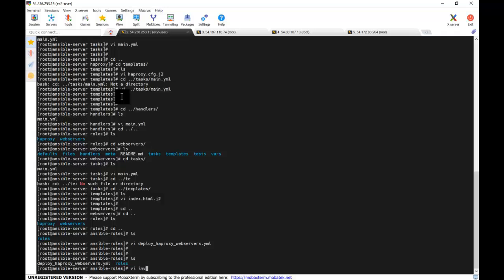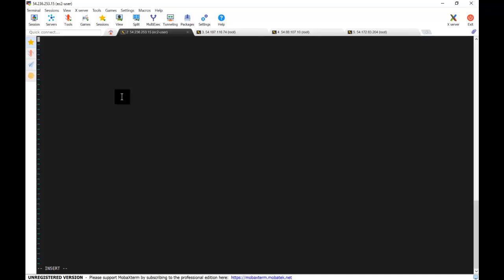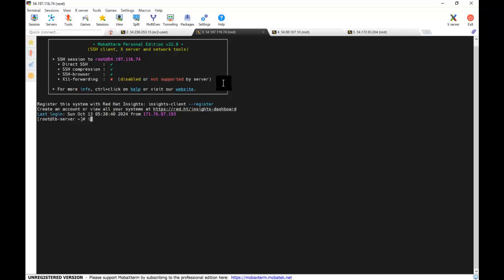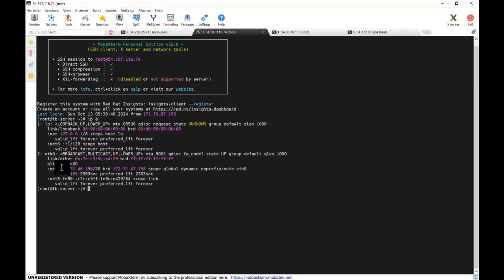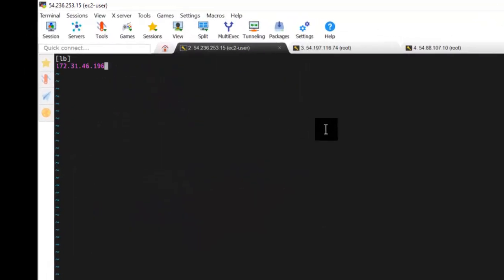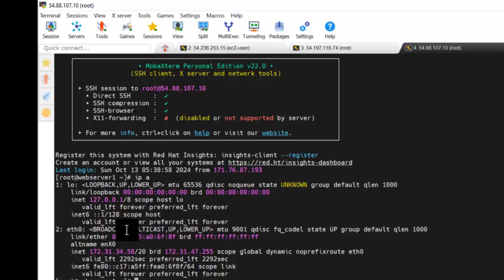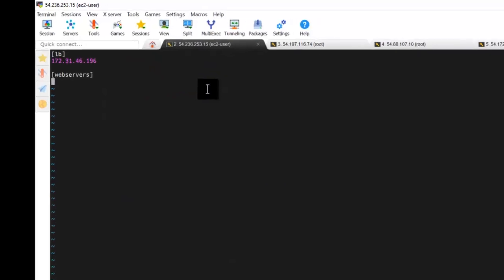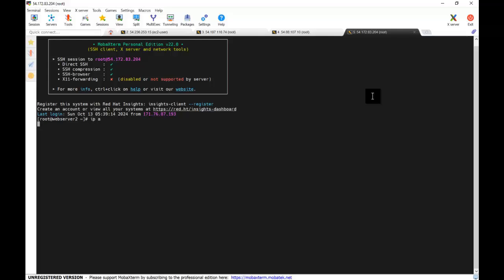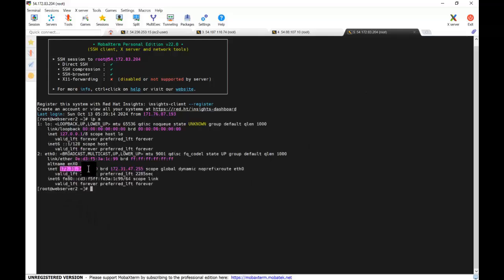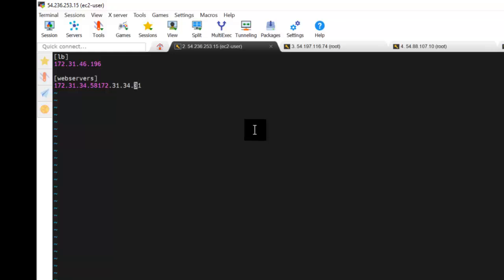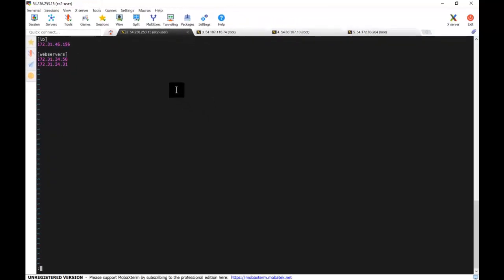For the inventory file, we need to get the information about the hosts. First, I need to get the information about the load balancer node, that is this one, and this is the IP address. And then we need to get the information about the web servers, and these are the nodes of the web server. These are the IP addresses, 58 and 31. So these two are updated also.